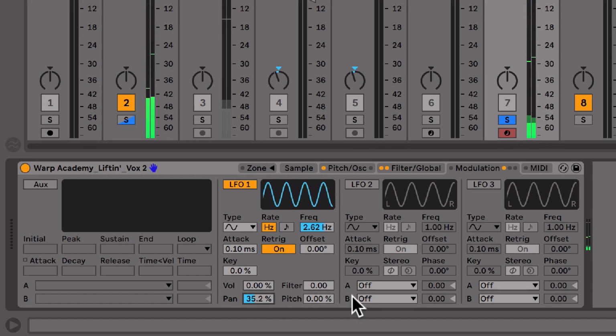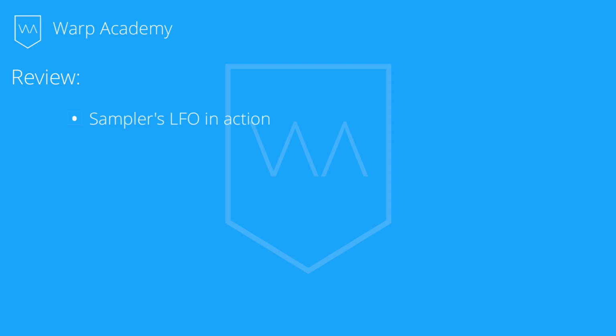Yeah, somewhere like around 2.5 hertz and around 35% or so is kind of a nice balance to me. It's widening it out, but it's not too noticeable. So that was Sampler's LFO in action.